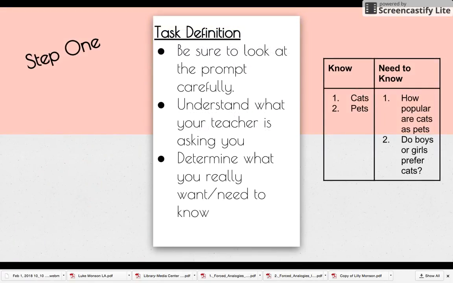Our first step is task definition. Did you look at the prompt carefully? Did you ask your teacher, what do I really need to know to complete this task? Determine what you want or need to know. You might consider making a graphic organizer, a know and need to know chart. For example, if you were researching about people's favorite pets or the most popular pets of 2017, you might know that cats are becoming more popular as pets, but you might not know how popular are cats as pets in the United States. You might not know if boys or girls prefer cats as pets, and that might be information you're looking for.